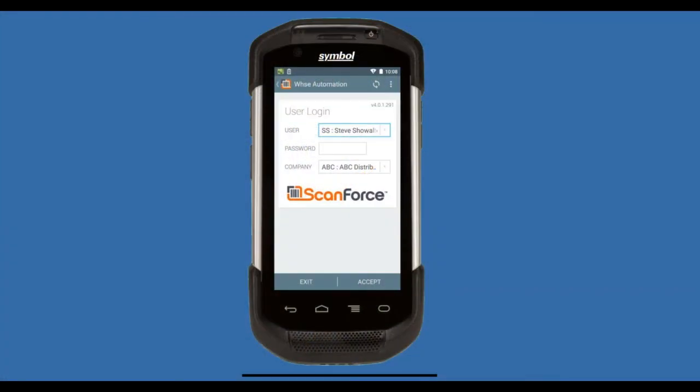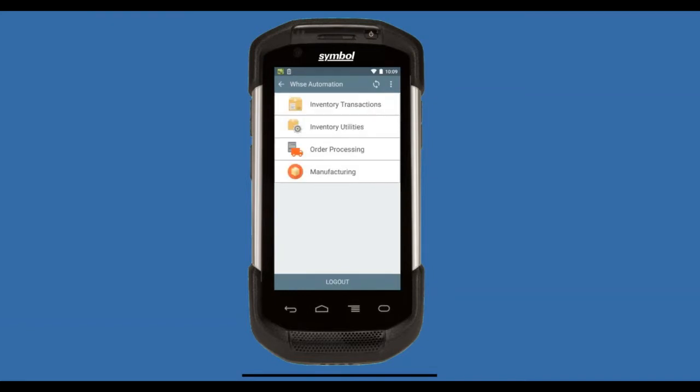The purpose of this recording is to showcase the labor capture for a work order in ScanForce work order automation. The first thing I'm going to do is log in on the scanner here by hitting accept. And on the main menu, you'll see there's a manufacturing option.